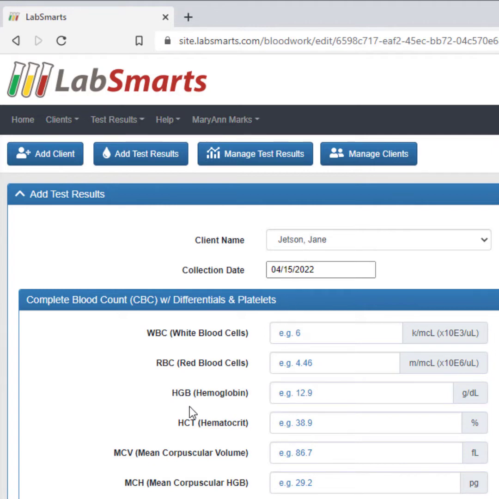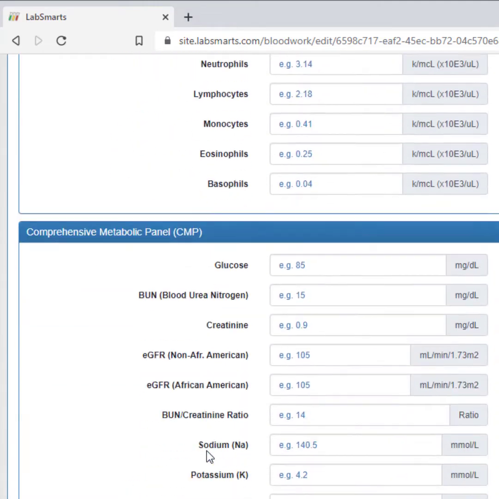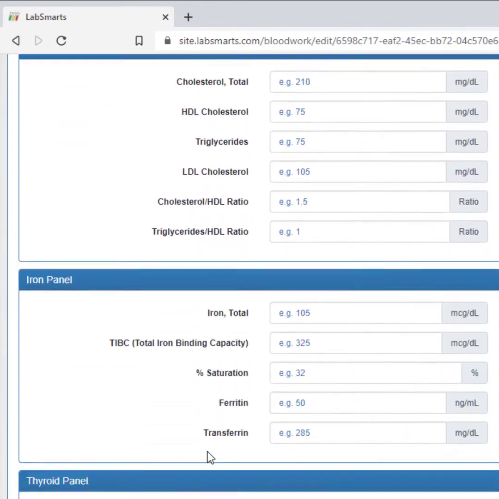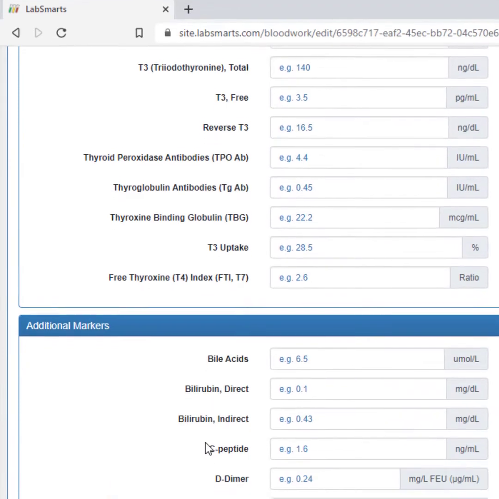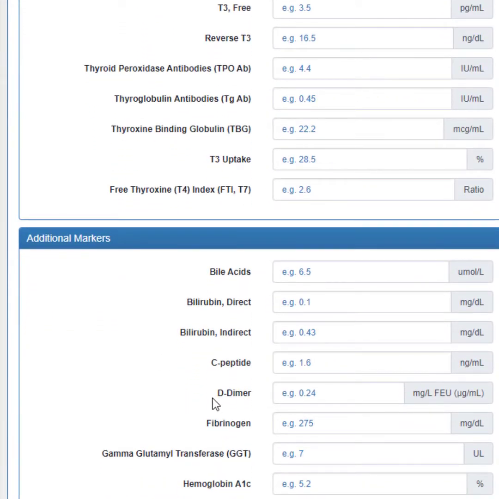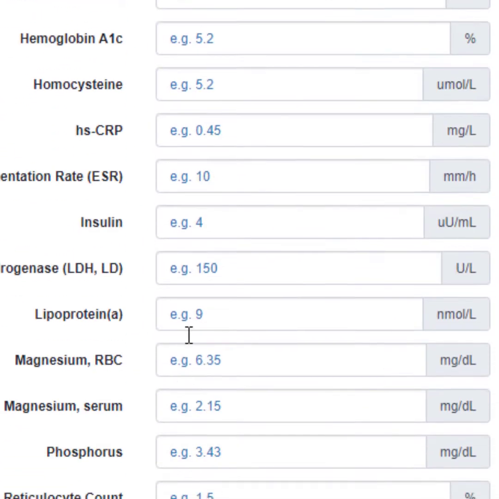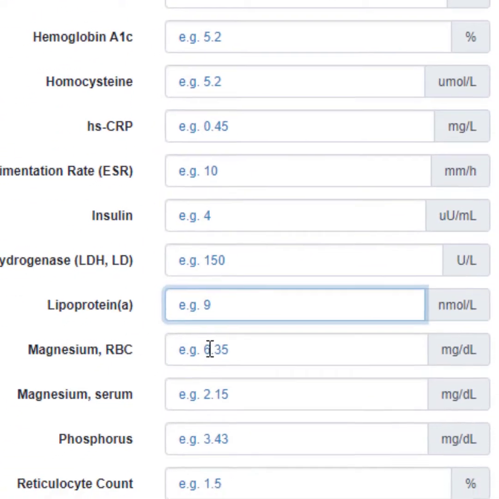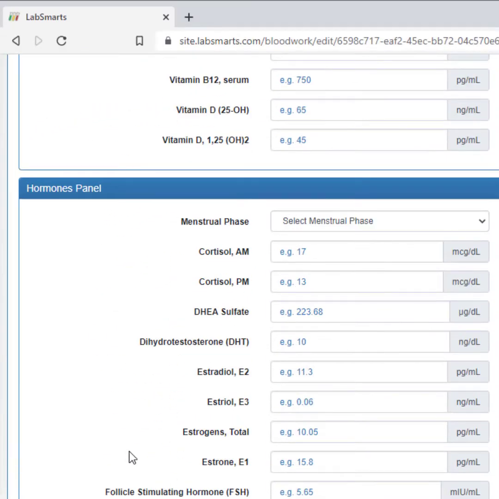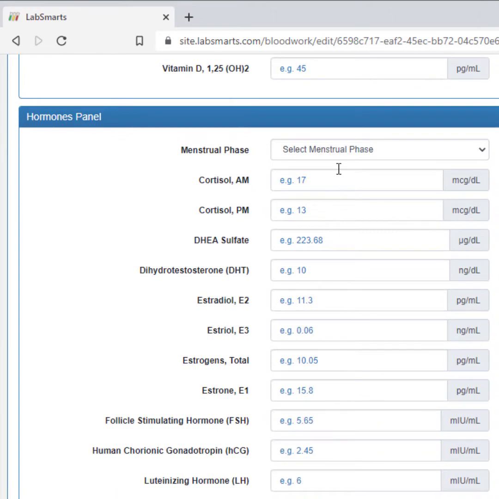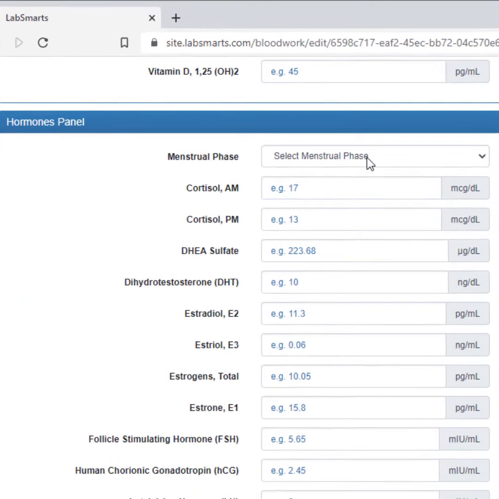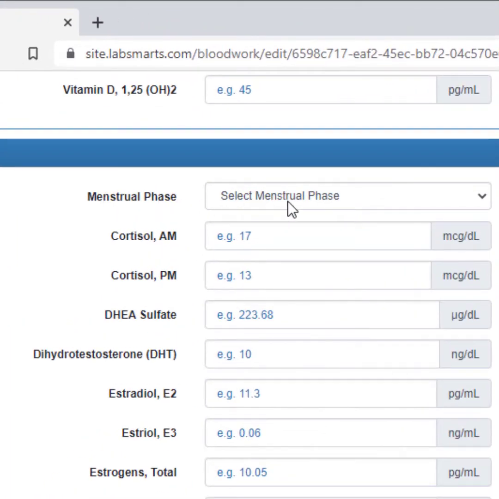test. So after we select collection date, we'll just go down to the markers that we've recently added in this new release. The 3 additional markers outside of the hormones panel that we added are in the additional markers section. That's D-dimer and lipoprotein a and magnesium RBC. Next we'll scroll down to the hormones panel, which is after the additional markers panel, and you can see because it's a premenopausal female, the menstrual phase drop down appears.